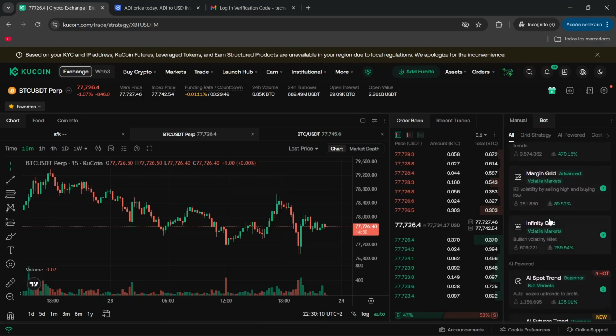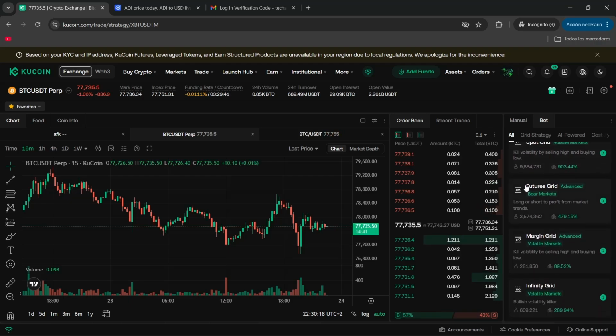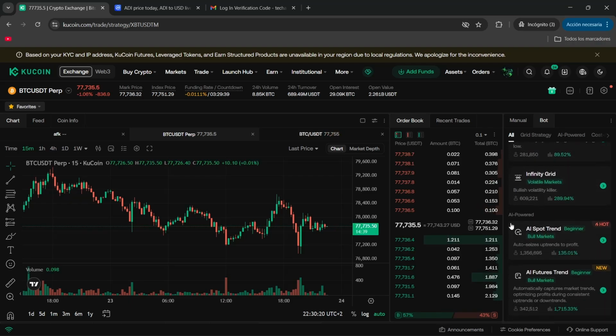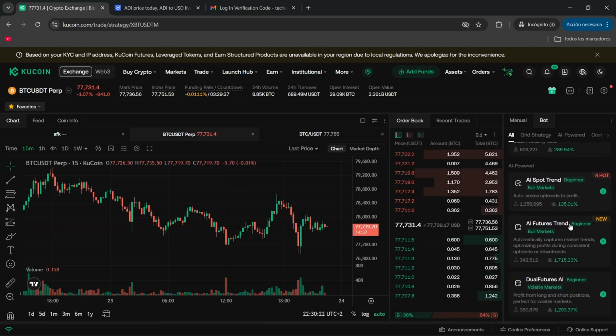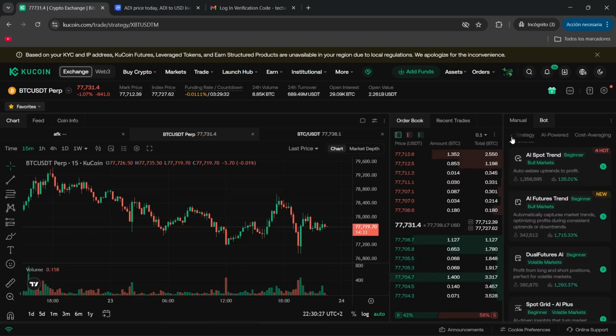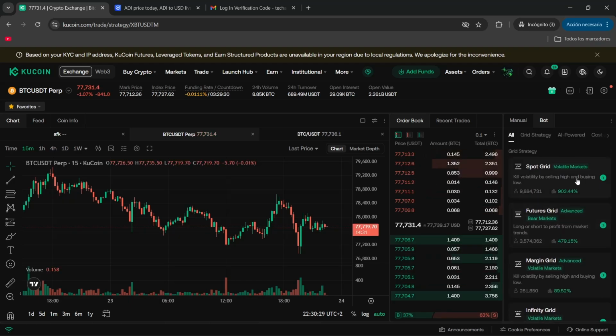So once you are here, we will go to bot and we will find the different categories for the bots. So we got the spot grid, futures grid. We also have some AI powered bots as well. So you can filter them by category and you can go to any category. For example, this one right here, which seems like it's the most popular one.